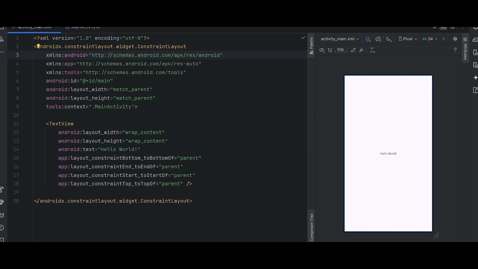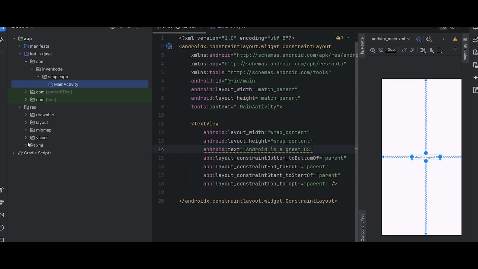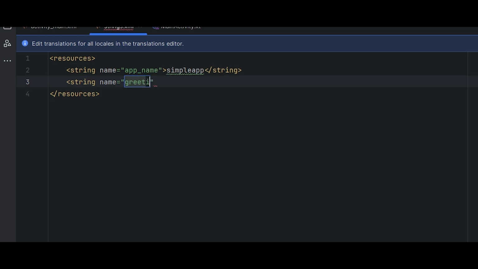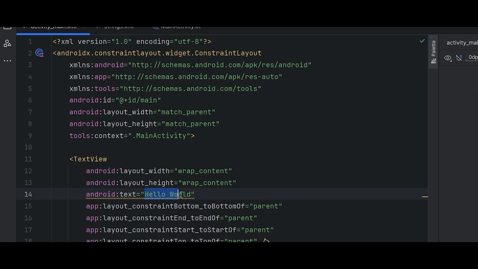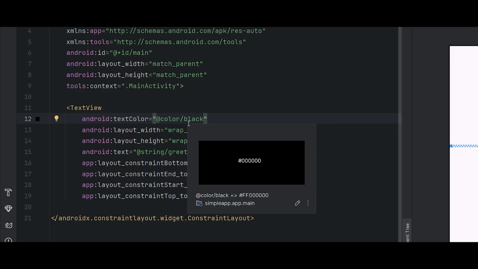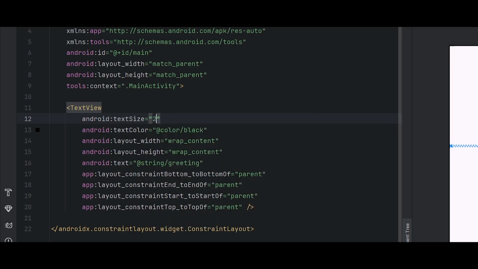Currently, there's a text view component present, which is used to display text on the screen. You can modify the text as needed. Additionally, you can use the strings.xml file to organize your text resources. For example, in the text attribute, you can choose @string/greeting, where greeting is the name of the text resource. You can also adjust text size, color, and style.